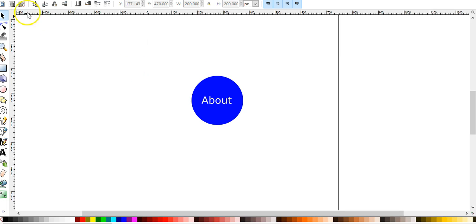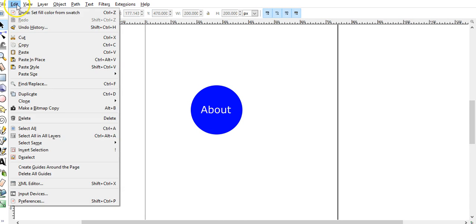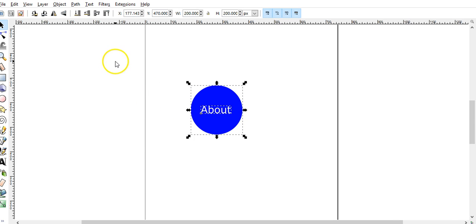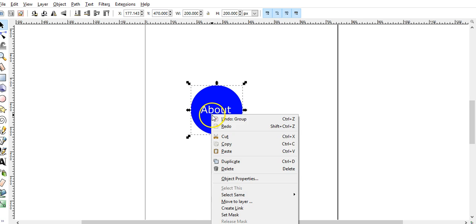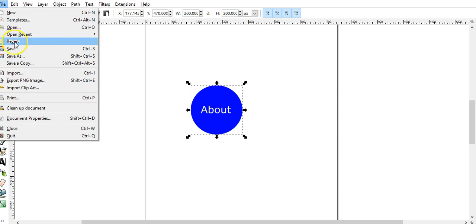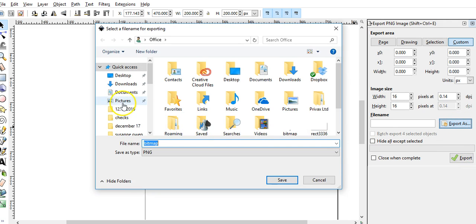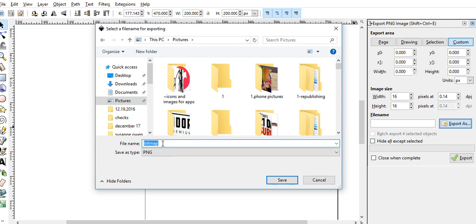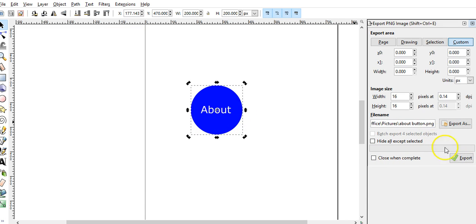Okay, so now that I have that here, I'm going to come up here to edit. I'm going to drag this up so you can see this just a little bit. Come up to edit, and I'm going to say select all. Okay, now that I have it selected all, I've got an object, and I'm just going to group it. Okay, and then from there, I'm just going to go ahead and export this PNG, and I'll pick where I'm going to export it to, and I'll hit the export. So I'll put it in my pictures folder, and I'm going to call this about button. Okay, and then I just simply hit the export. There we go. And I export it there.